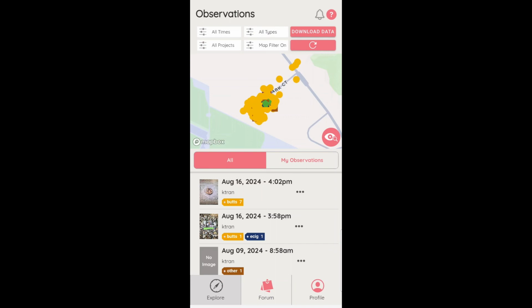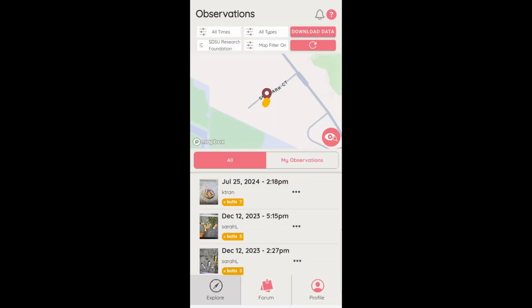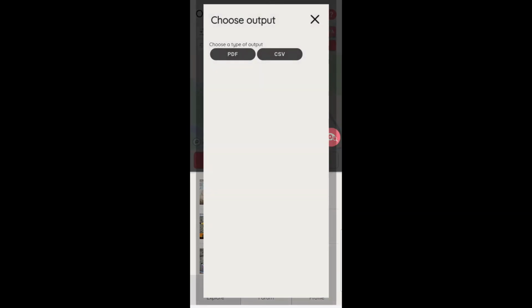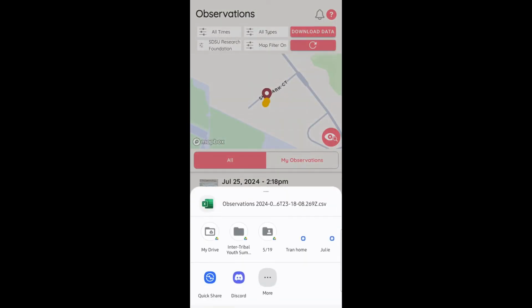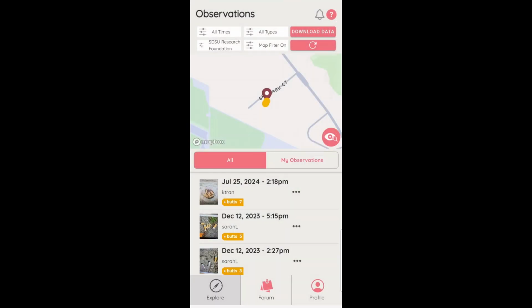You can also use the filters that we talked about before on the observations and download the reports based off of those filters. So, as an example, if you wanted data just from the organization that you're in, you can choose your organization from the filters in the drop down menu and then select Download Data. And then only the observations that are shown on the map will appear on the PDF or CSV file from your organization.